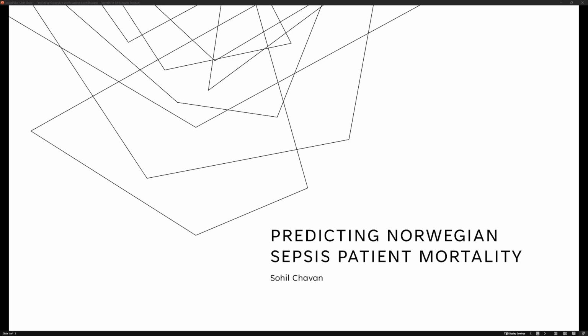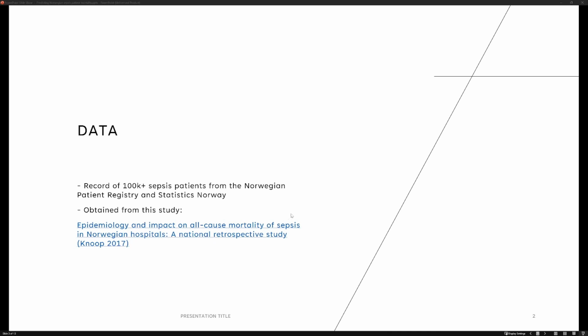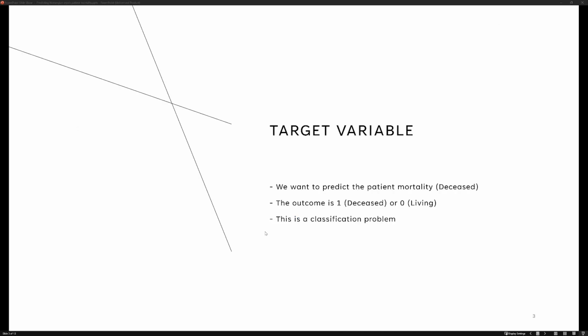So, hello everyone. My name is Sohil, and for my project, I decided to go with a Norwegian sepsis patient data set. The data consists of more than 100,000 sepsis patients from the Norwegian Patient Registry and Statistics Norway. And it was obtained from this study, which is publicly available, and the data is fully available to download in the associated study.